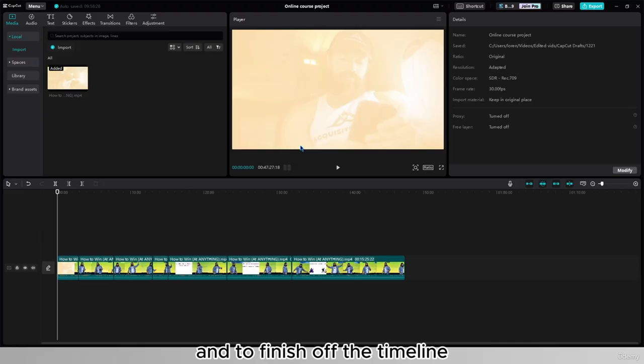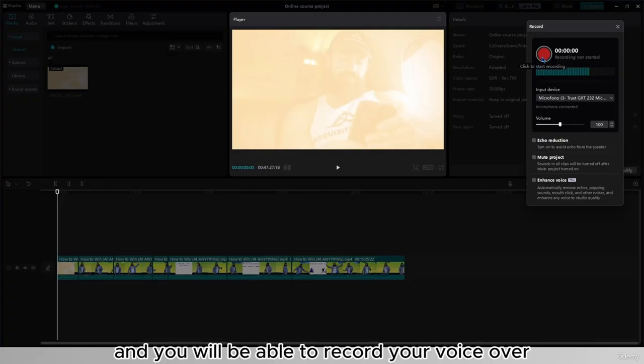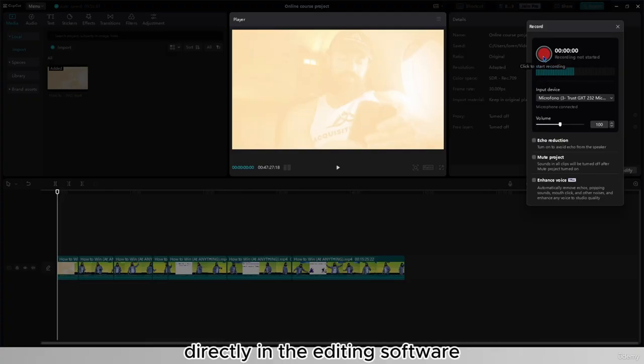And to finish off the timeline, there are another set of tools right here. The first one is record. If you want, you can click record, click this red button, and you will be able to record your voiceover directly in the editing software, the whole video. If you want, there is also an echo reduction box, which you can turn on to avoid echo, basically.